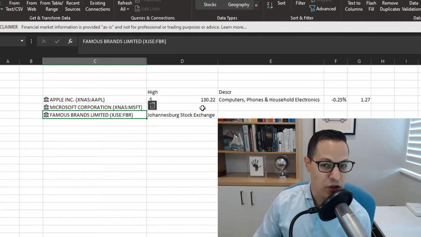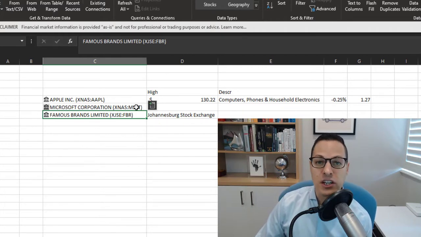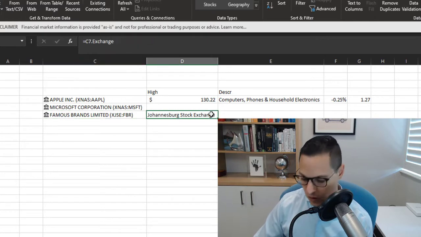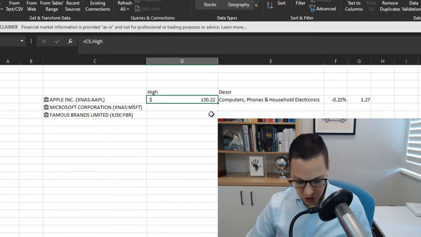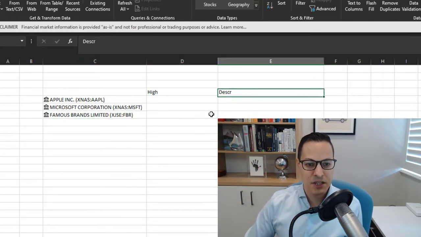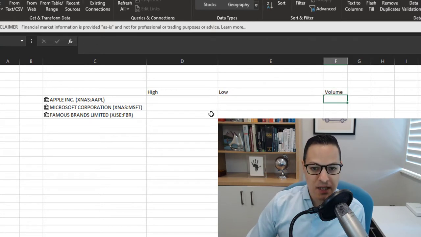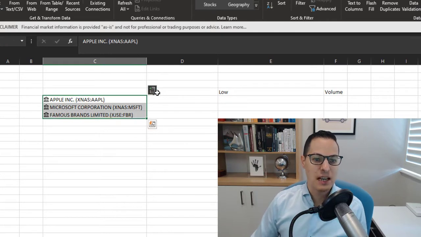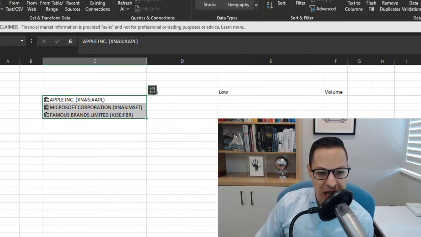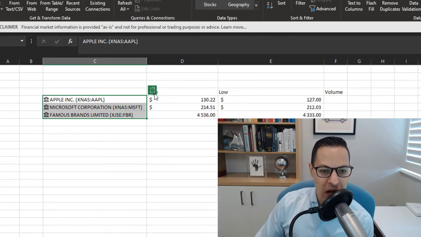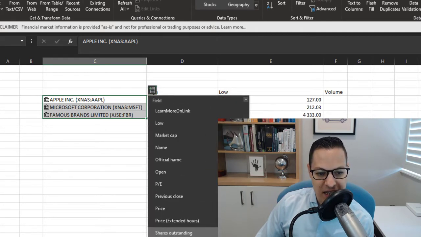What's really great about this is that it's got stocks from a whole lot of different exchanges around the world. Now obviously I'd want to include the same information for all of them. So what I'd maybe do is delete this. Let me put in a low over here and a volume. So I'd want to select all of them. Let's add in the high, let's add in the low, and let's add in the volume.